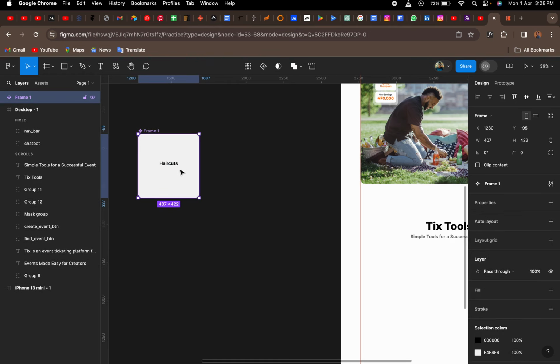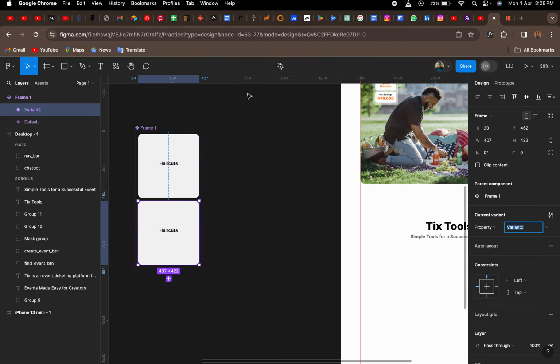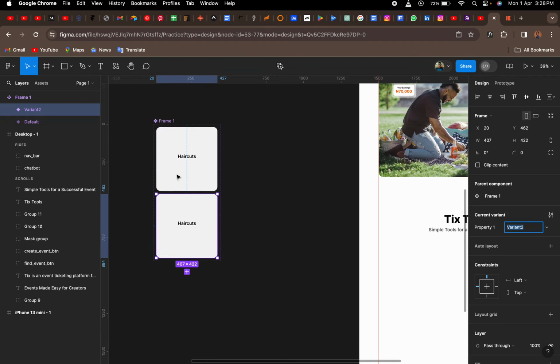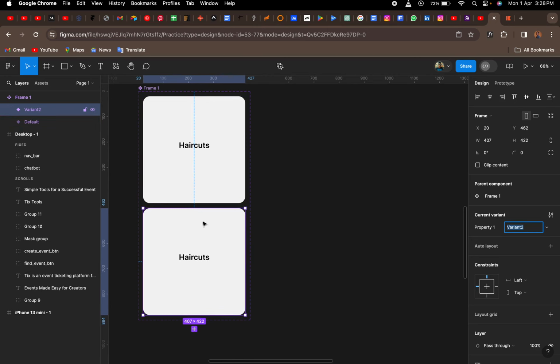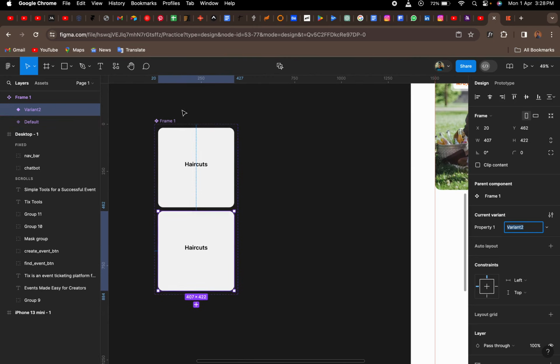Let me go back again. So once you have made it a frame and you made it a component, go back to that same diamond shape icon. You now see it's now add variant. So once you click on it, it's going to create another one for you, and this is like another variant of this, right? So now what we need to do is, first of all, we drag this.